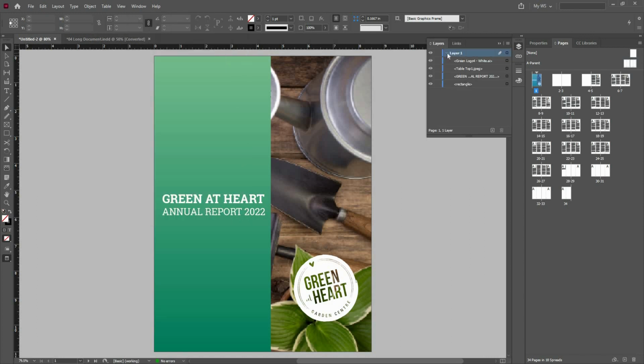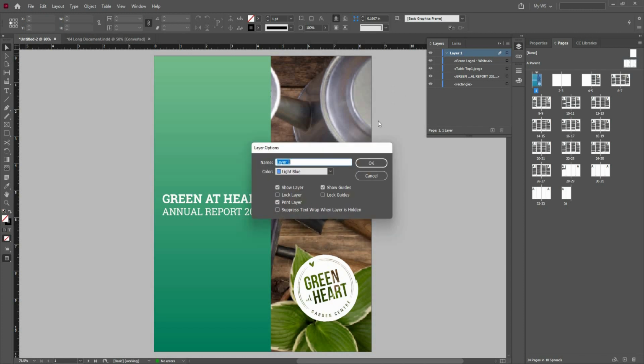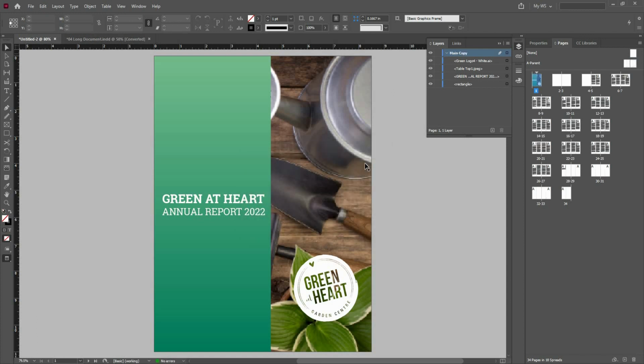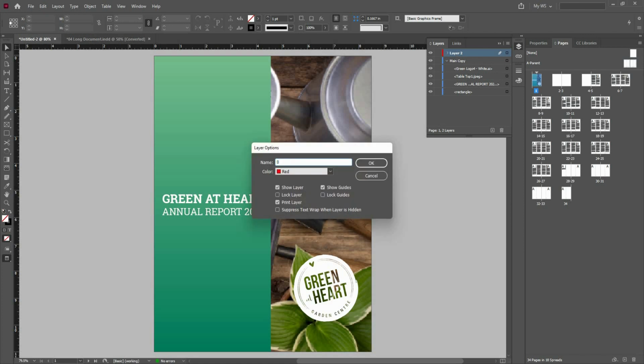So by default, I have got Layer 1 here with all these contents within. I'm just going to call this main copy. Double click on here and type main copy. And we'll leave the color just fine. We'll leave actually all the defaults and click OK. So we have done nothing except rename our layer. So let's make a new layer. This little layer turned up, Layer 2, and I'm going to rename this and call this background.